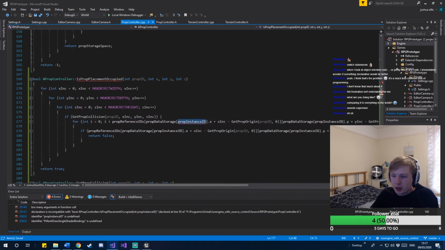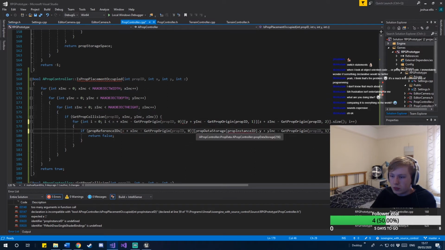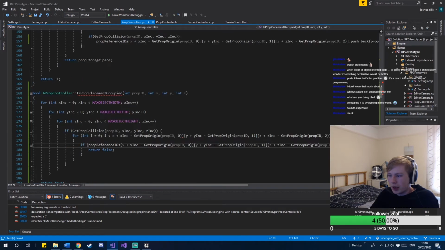Now we need to update any instance of prop instance ID, so this should be changed instead to X, Y, and Z. It actually makes it simpler overall, if the code highlighting will update properly. There we go, so I think that's everything updated properly now. Hopefully I've not broken anything.